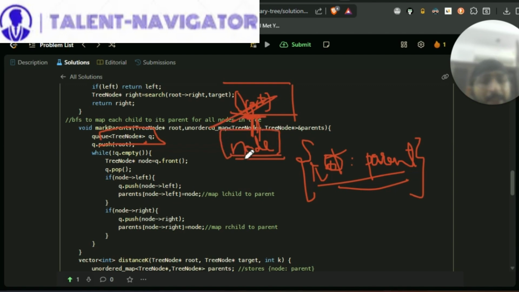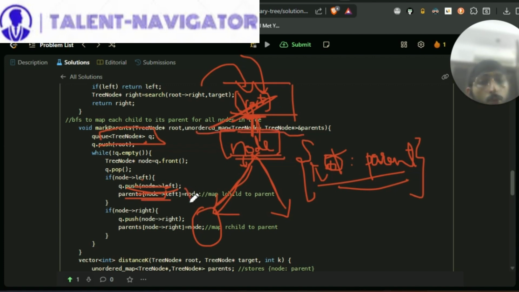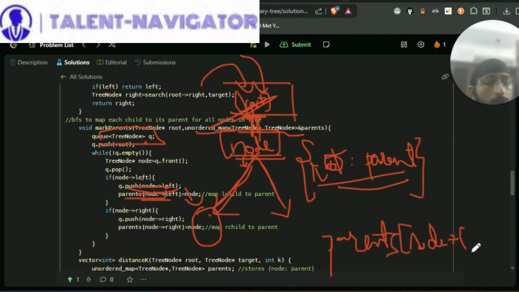So this value is node, basically it takes the value of root. Now we check if the node's left child exists, then we push the node's left into the queue, and if the right child also exists, we push that into the queue as well. And while we are pushing into the queue, we will also simultaneously be marking the parents of the node's left as node.